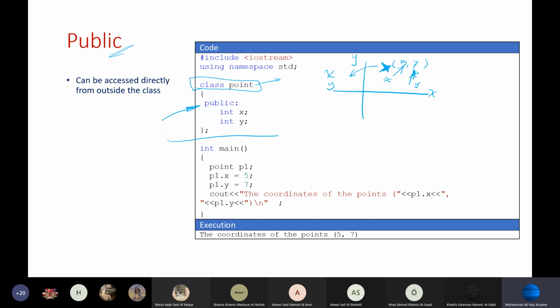Here I can access them, as I said, directly. So when I declare a point, an instance from this object and name it as point, okay, I can put p1.x equal 5, p1.y equal 7. That means I could access x and y. Why? Again, I'm repeating this again and again because they are public. Okay. So, of course, I can write them now. I can use them as regular variables, so p1.x, p1.y, and that's it.